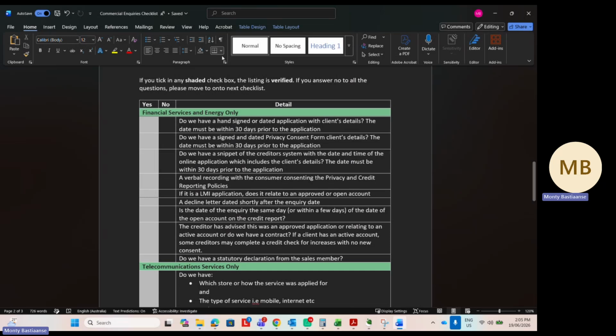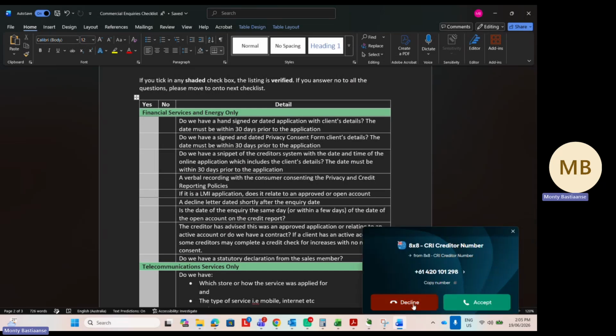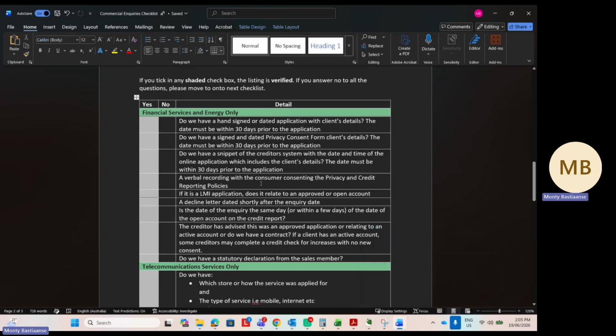Then we move on to financial services and energy. Do we have a hand signed or dated application with the details within 13 days prior of the application being made? If yes, then what that'll do is enable us to validate the listing, and we would send correspondence to the client providing that information.